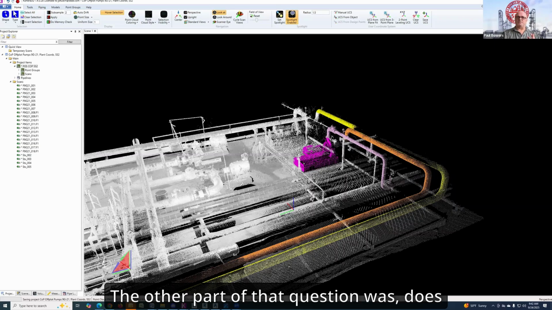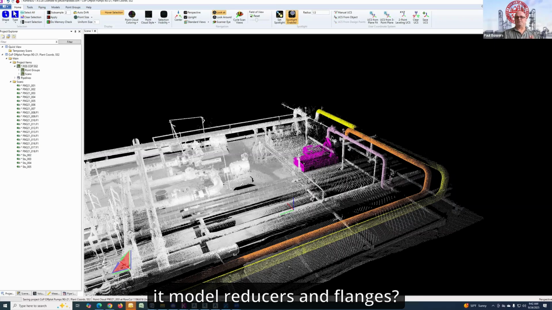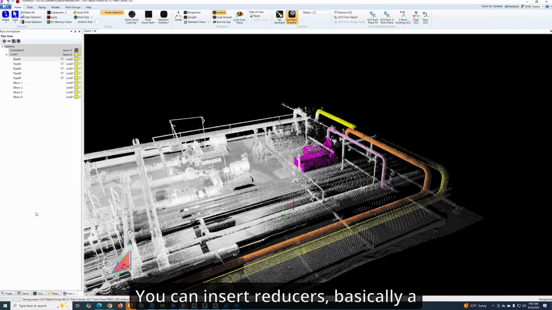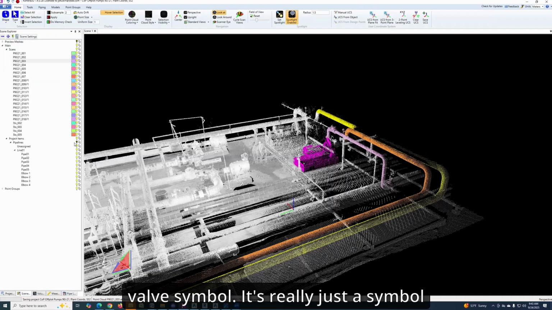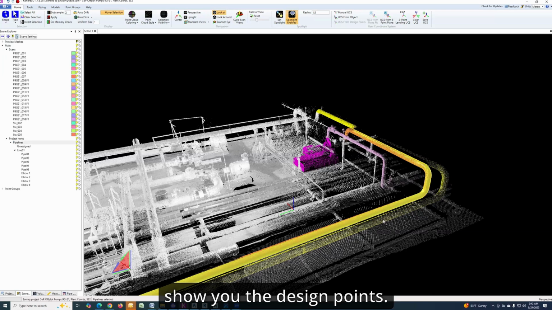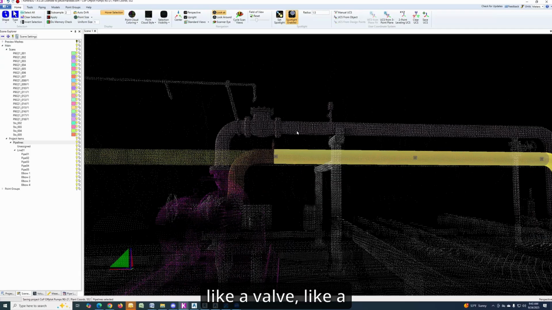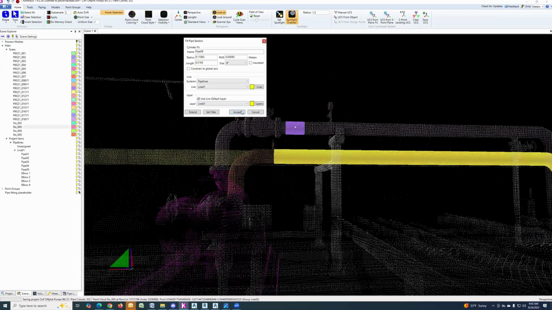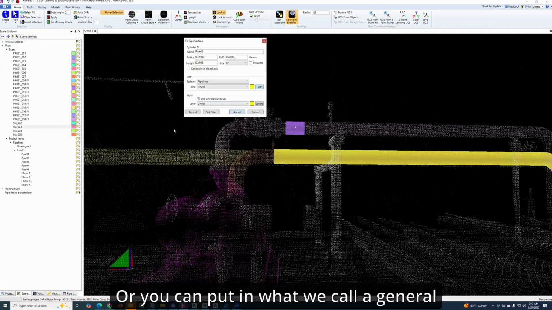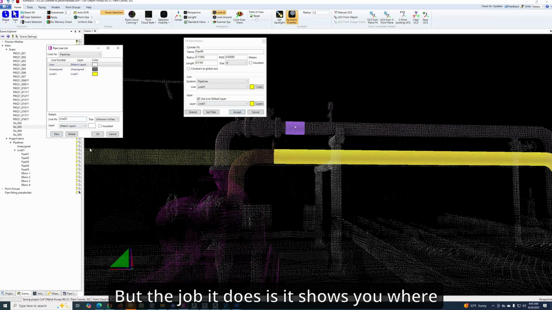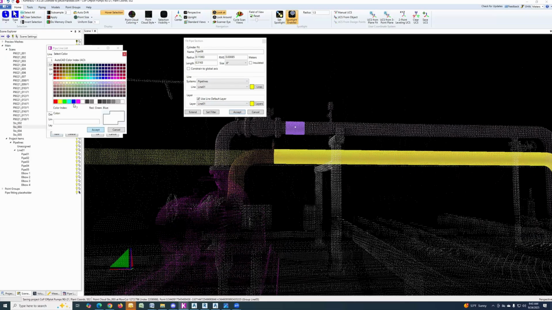The other part of that question was, does it model reducers and flanges. You can insert reducers, basically a valve symbol. It's really just a symbol because again, it's there to show you the design points. So you can put something in, it'll look like a valve, like a P&ID symbol for a valve. Or you can put in what we call a general fitting, which just looks like a rectangle. But the job it does is it shows you where the design points are.